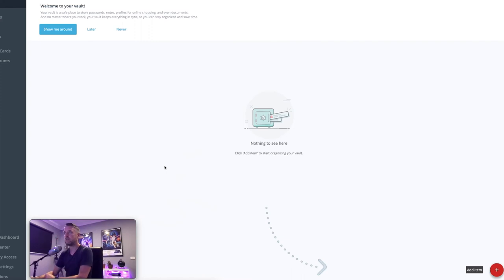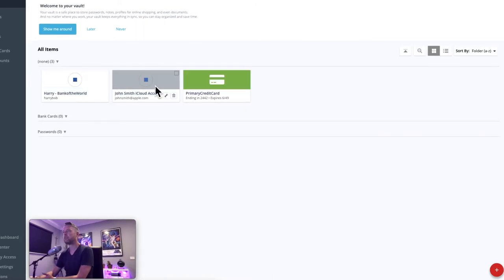Here we are logged in. As you can see, this is our vault, essentially the home page. Nothing to see here, but now we can go and add an item, add some folders, start creating essentially a directory structure for storing all of our passwords. Here's a few that I just created just now. These three new accounts that I've just set up within LastPass.